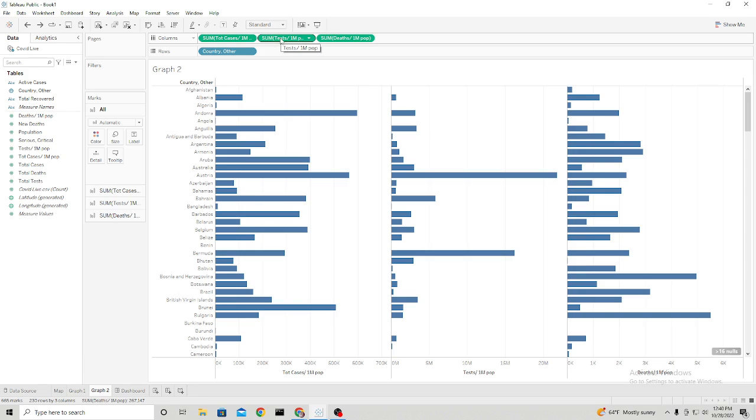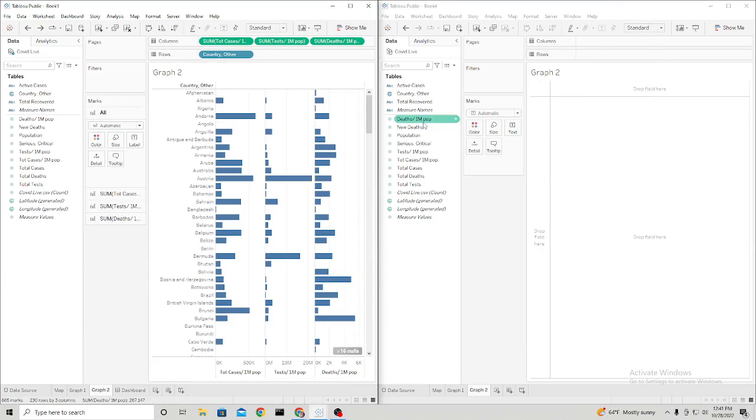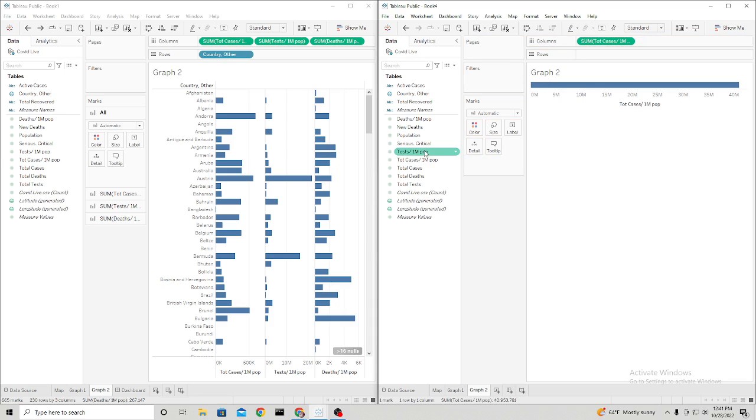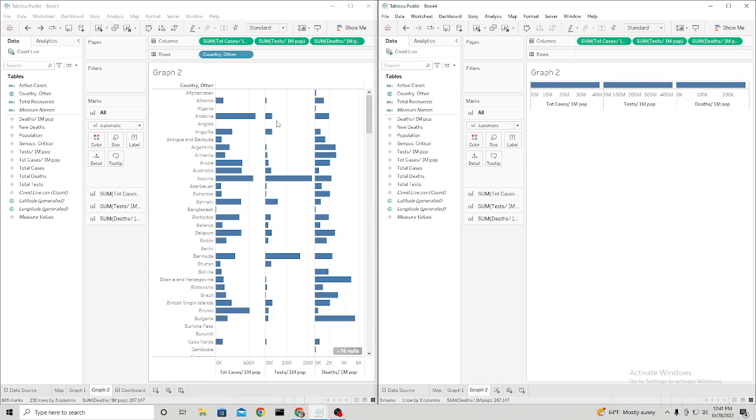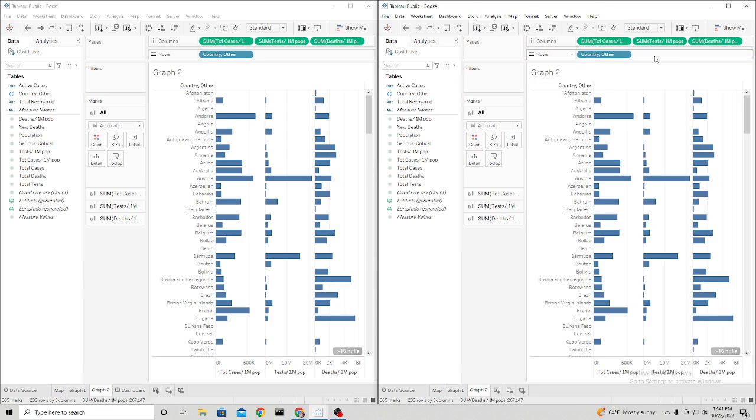These are total cases, total tests, and total deaths per 1 million population. So essentially per mil, per capita. Same concept, except instead of per every 1,000, it's for every 1 million. So let's see, we need total cases 1 mil population in columns, total tests 1 mil pop, and then total deaths 1 mil pop in columns, and then we've got country in rows.